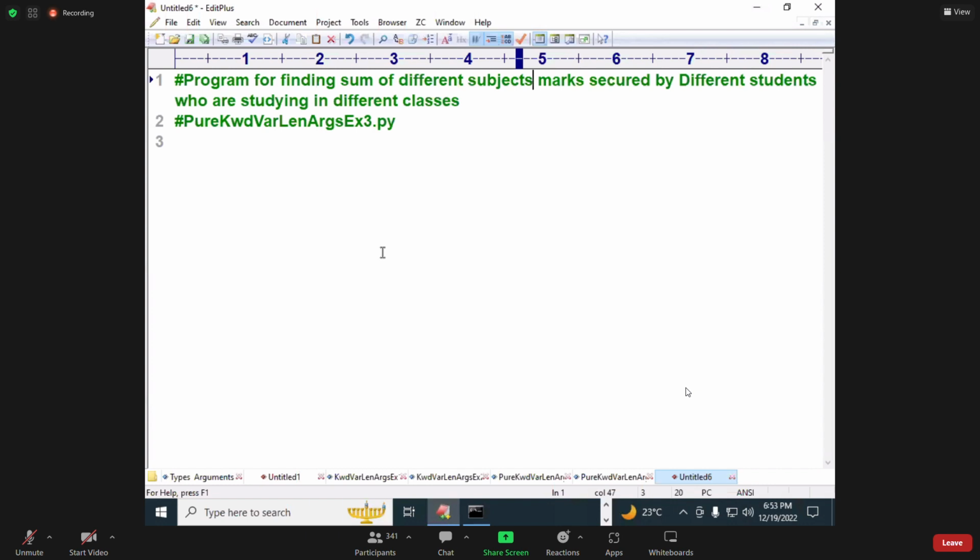Understand? A 10th class student has different subjects, right? An intermediate student has different subjects. A BTech student, different subjects. A 6th class student, different subjects. Different total marks will come. First of all, did you understand this question? Different subjects, different classes: 3 subjects, 4 subjects, 6 subjects, 8 subjects, 9 subjects, 1 subject.